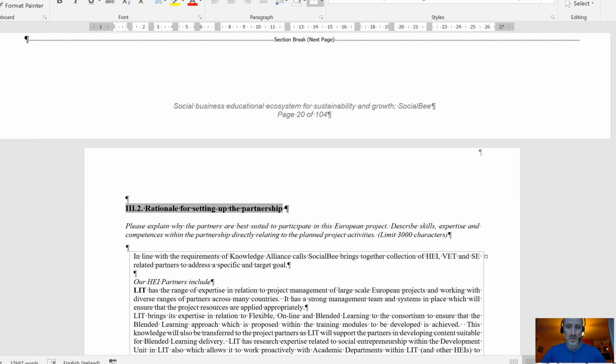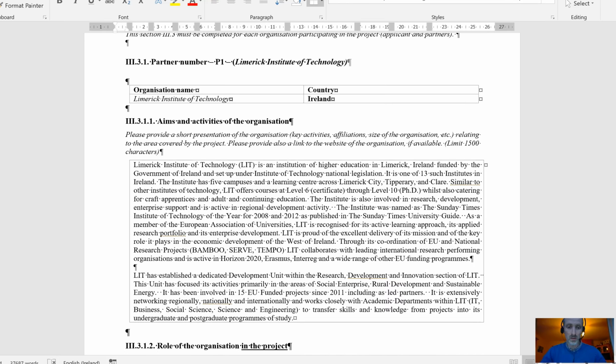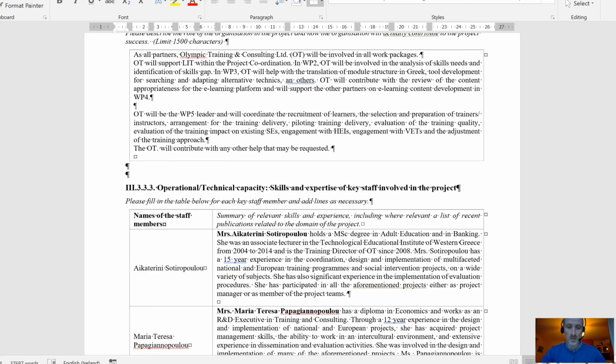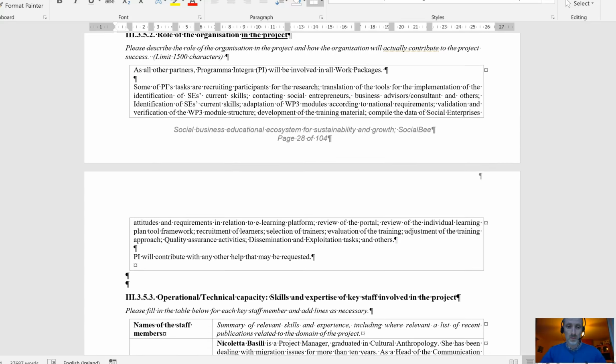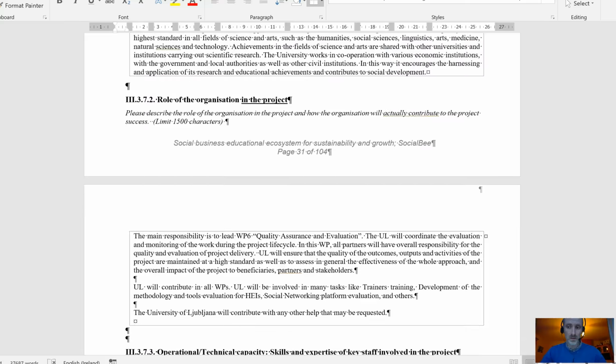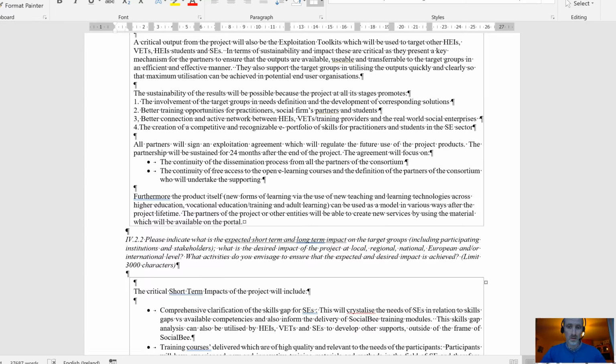So again, somewhat unique to knowledge alliances. And then the rationale for proposals, so what everybody brings to it. And then there's a long section where we all describe each other, so describing both the organization and the staff, so that's very important. So let's skip down quickly through that.